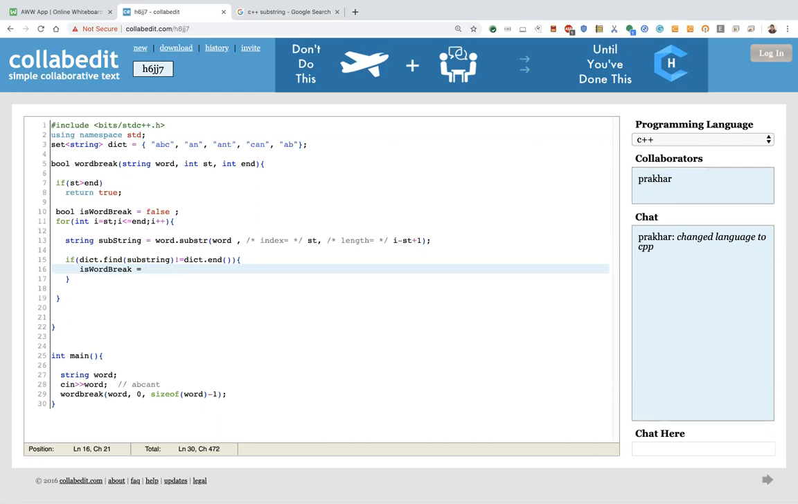For the remaining part, I need to call the recursive function. So is the word break equal to the word? I'll call word break from here with word, comma, my end will remain end only, st plus 1, comma, end. Correct. If I can find this word break, then this word break will become true. So what I'll do is word break or word break of this.